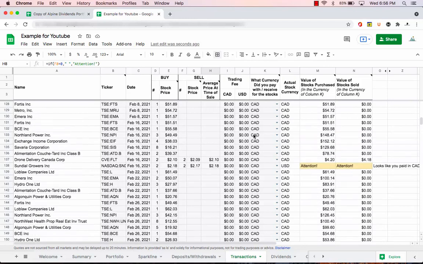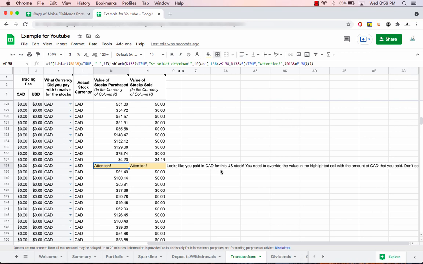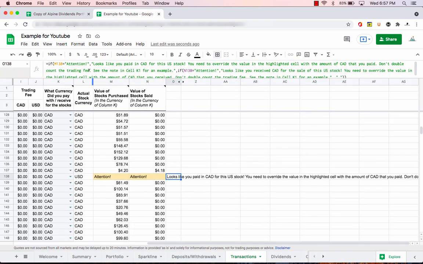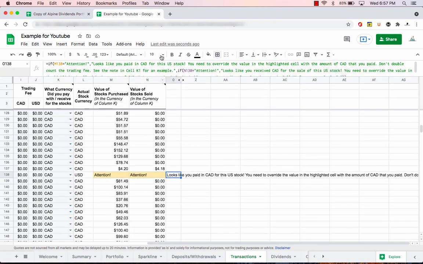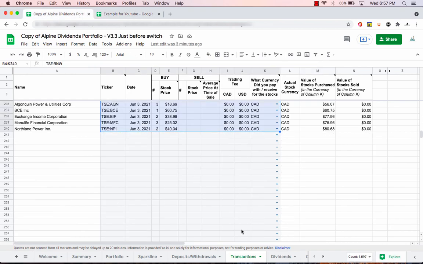So when I look at this, it's going to say here, looks like you paid Canadian dollars for this US stock. You need to override the value highlighted in the cell with the amount of Canadian dollars that you paid. It says don't double count it. I don't know why it's cutting off. Wow, don't double count the trading fee. Okay, so anyways, you already would have overridden these on the old ones. So we're going to locate row 138, M and N in the old version.